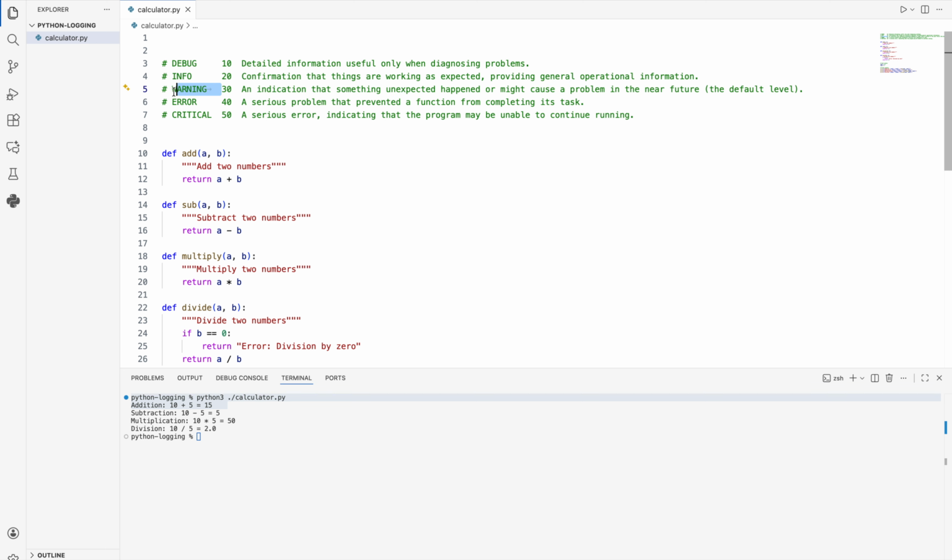Then warning, an indication that something unexpected happened or might cause a problem in the near future. This is the default level actually. I'll be showing you how. Then error, a serious problem that prevents the function from completing the task. And then critical, a serious error indicating that the program may be unable to continue running. Okay, so these are the log levels, and this ranking is here. This ranking means that when you enable a logging level in your application, say I enable warning, then the warning level and the higher log levels will be enabled automatically. If you enable warning, then debug and info will not work. And whenever we talk about logging, the default is warning.